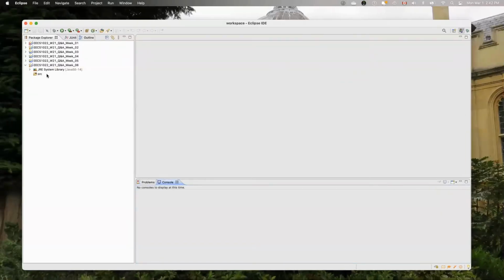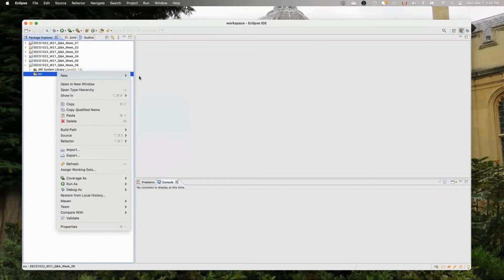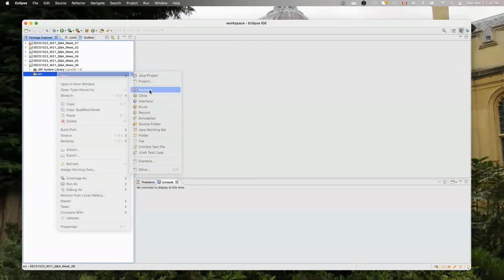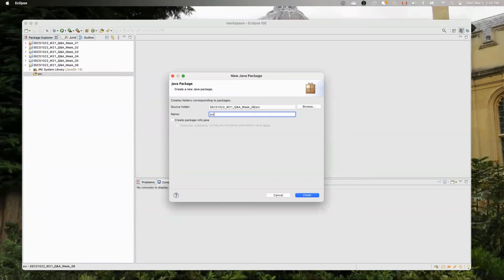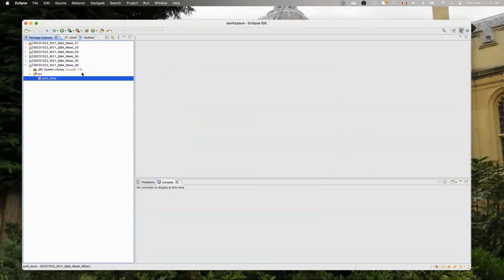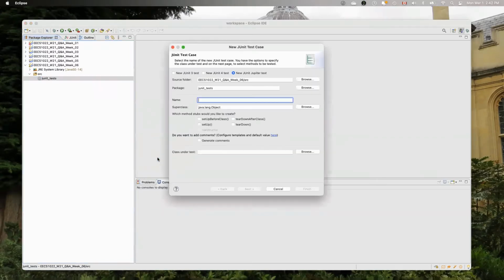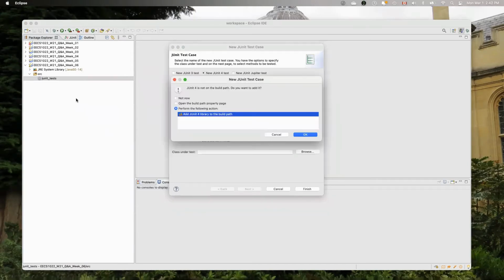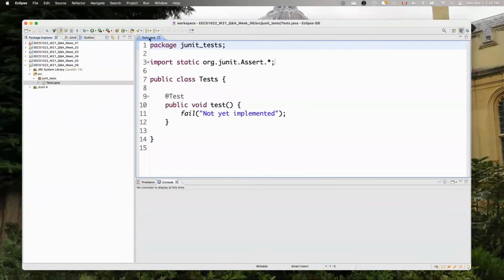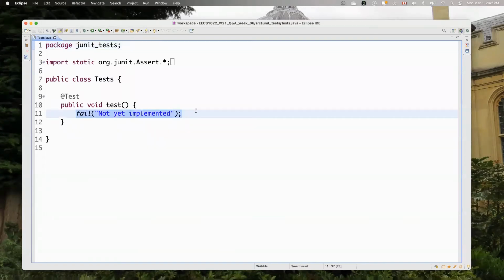So let's go to the project I created for week number 6, and let's now create a new JUnit test. Let me just create a package over here as usual. So JUnit tests over here, and then new JUnit test class, and then new JUnit test. Okay, that's version 4. Let's say just tests. We're going to put various tests over here. And then add to the library. Good.